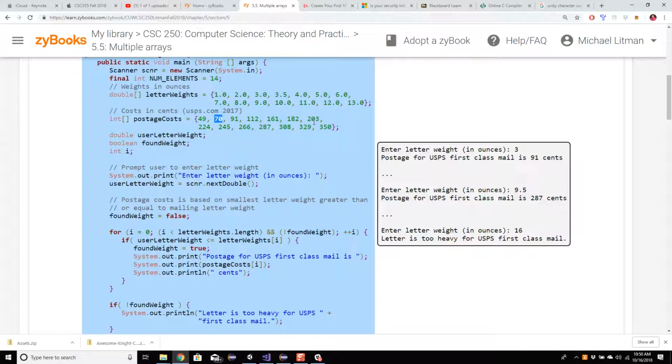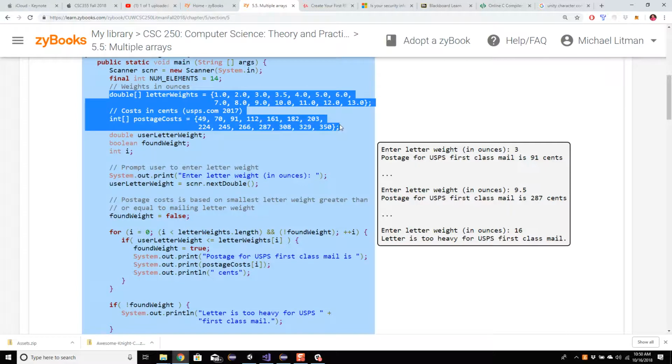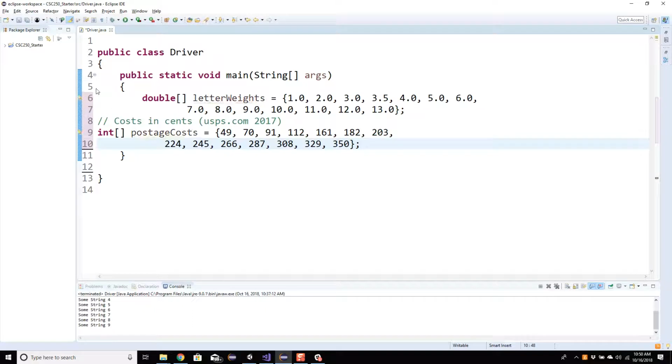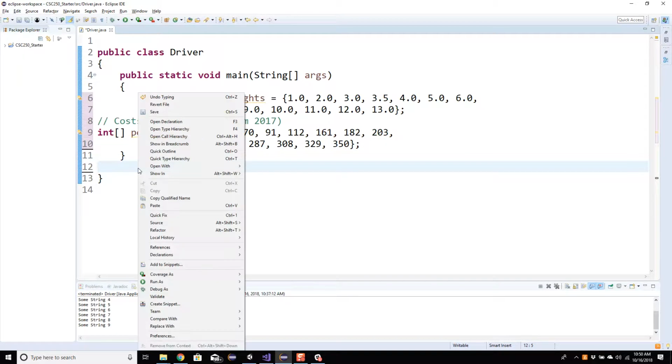Now what we might say is that multiple arrays or parallel arrays are kind of the precursor to objects. This is something that would have existed before object-oriented programming. So if we operate off letter weights and postage costs, I'll just steal these two arrays from them real quick. I have a fixed indentation thing.